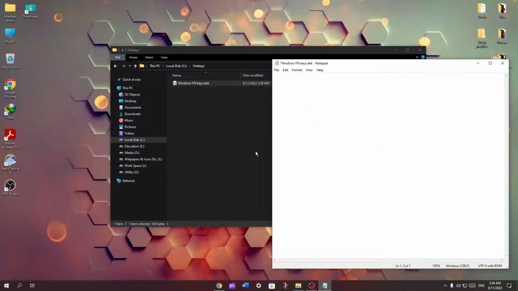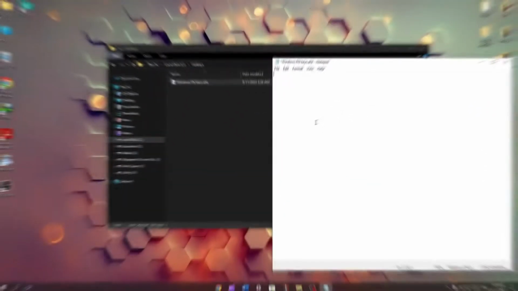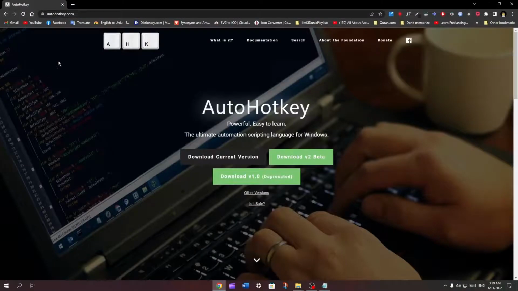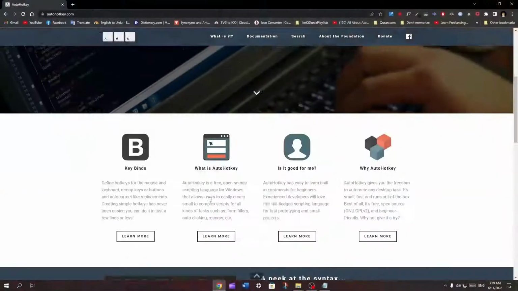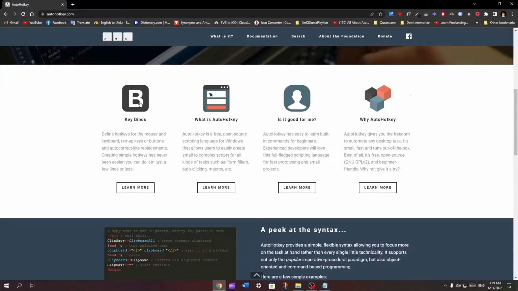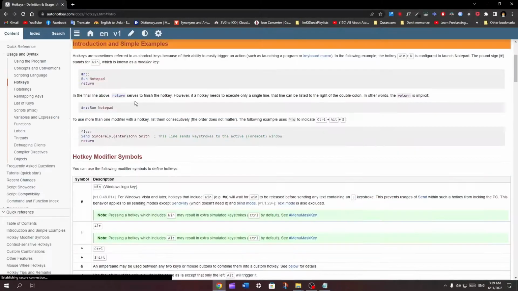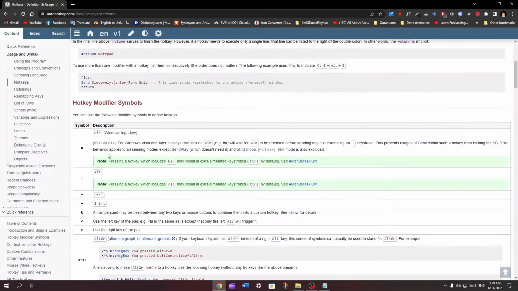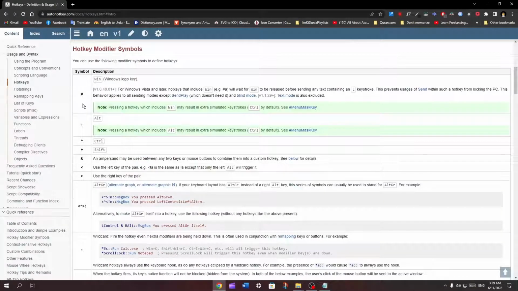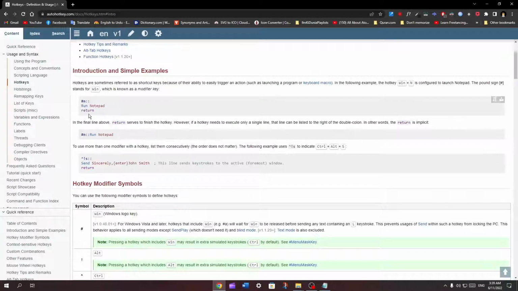Before that, I want to show you something on the AutoHotkey website. If you want to add shortcuts by yourself, you need to understand how AutoHotkey scripts work, or you can just use my preferred shortcuts. Open the website of AutoHotkey and scroll down a little bit. On the Keybinds section, click on Learn More. Here you can see all the keybinds you need. I'm using the Control and Alt keys: the caret symbol for Control and the exclamation mark for Alt.